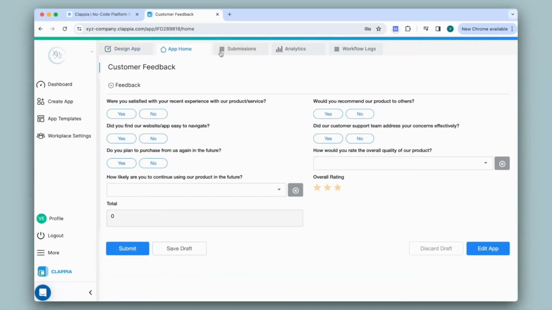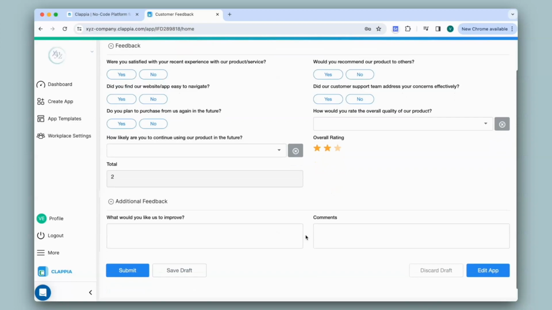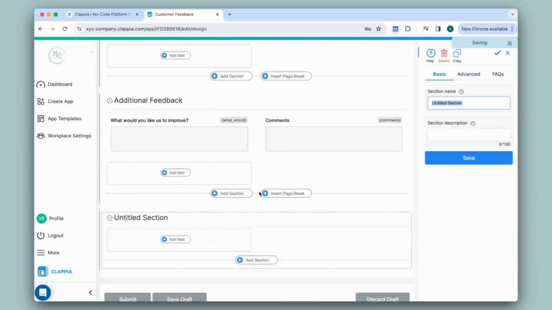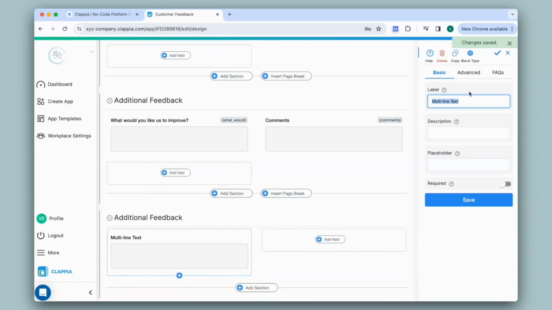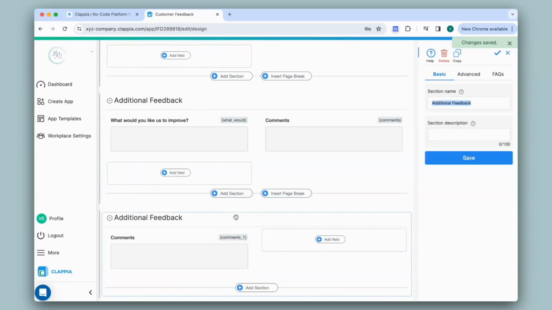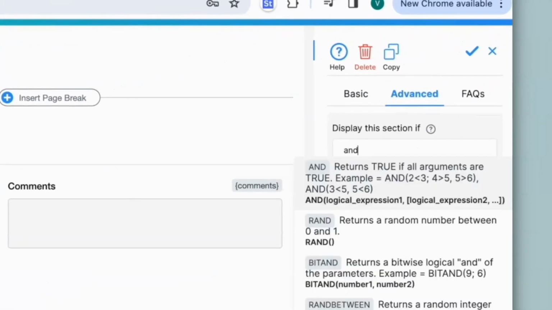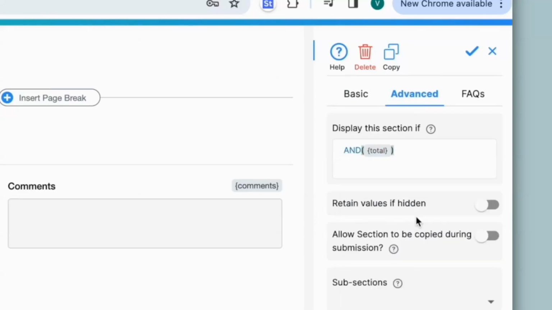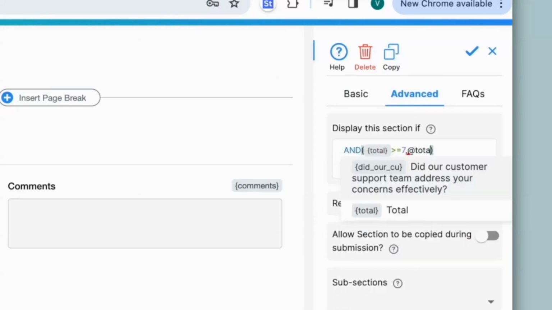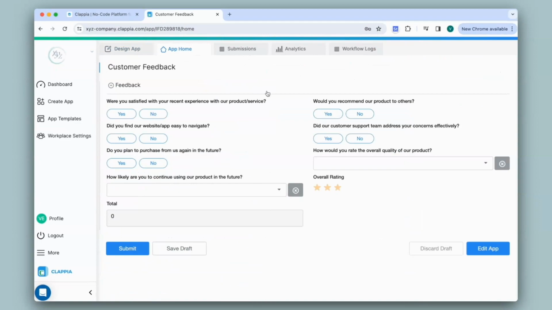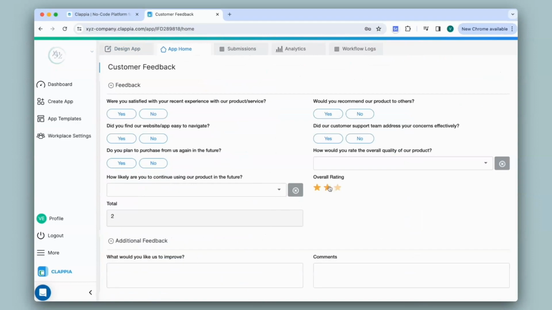So now in app home, that section no longer appears at the beginning, but if the total were to change, then the additional feedback section appears. Similarly, I can add another section if the total is 7 or greater. And here I would just like to capture the comments, if any. So for this section, on the right panel under Advanced section, under Display the section if, I will type in and at the rate total greater than or equal to 7 and at the rate total not equals to 0. Both the additional feedback sections do not appear unless the selection has been made.